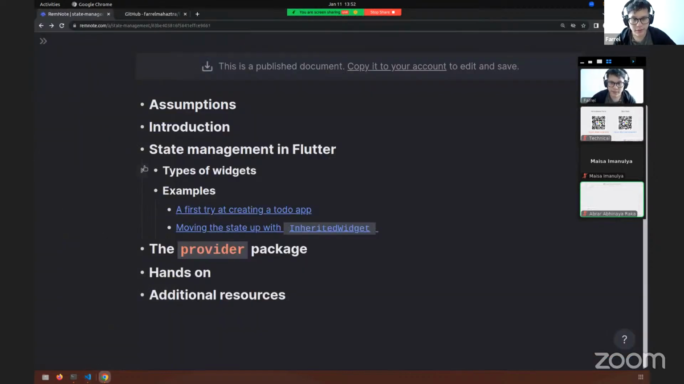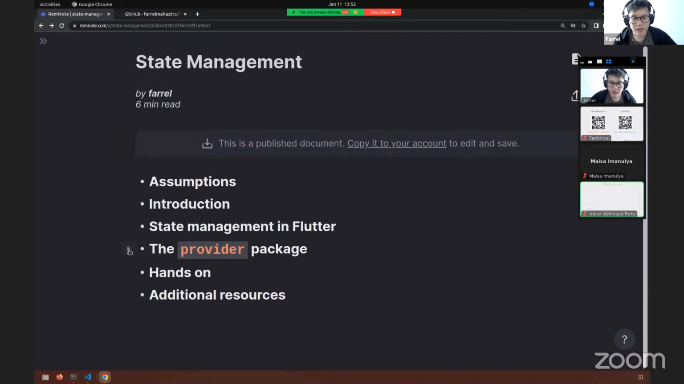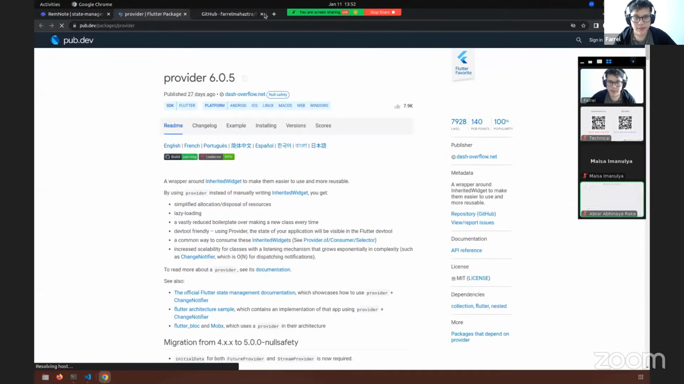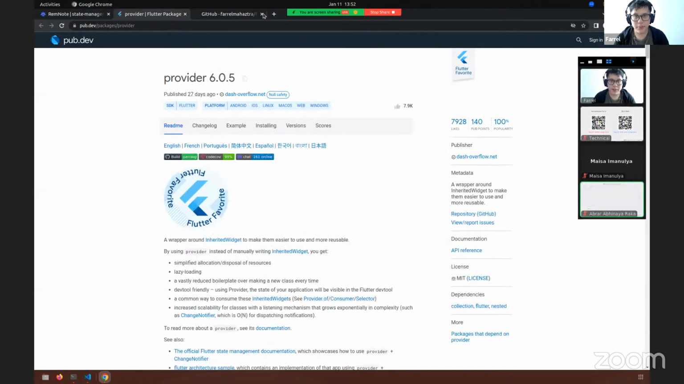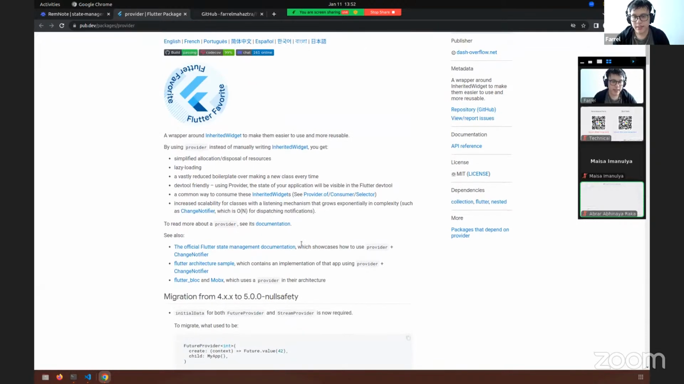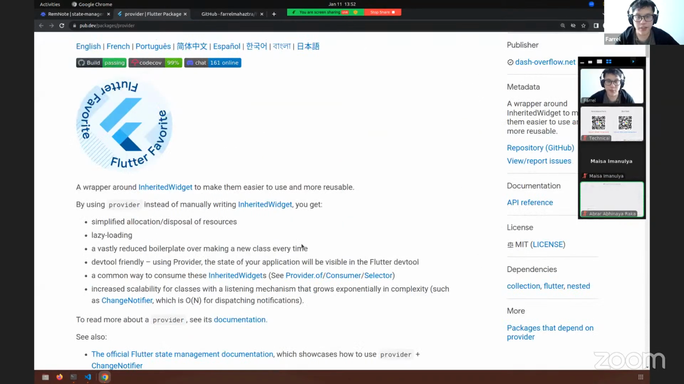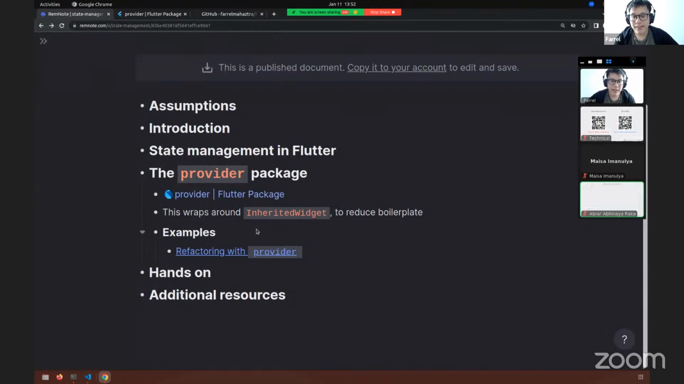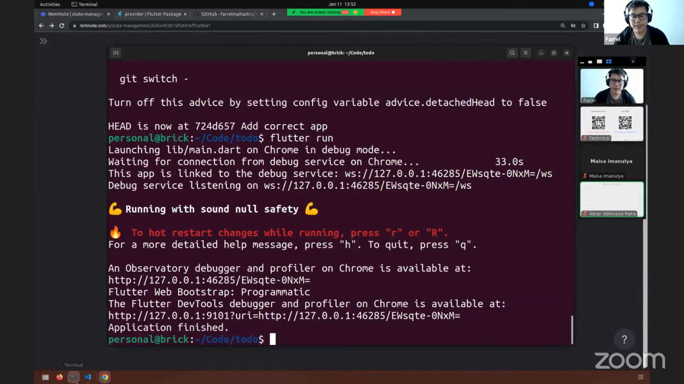So let me just go back here for a bit, or the provider package rather. The provider package is an external package, and I'm just opening the page here. It says it's a wrapper around InheritedWidget. So it's kind of like what we're doing, but it just makes it easier to write, and it does some other things, which are pretty good. So it's not just a wrapper around InheritedWidget, it makes things easier to write and easier to read, which is always a good thing. And I will show you what that looks like.